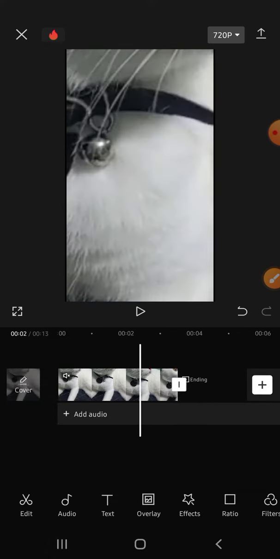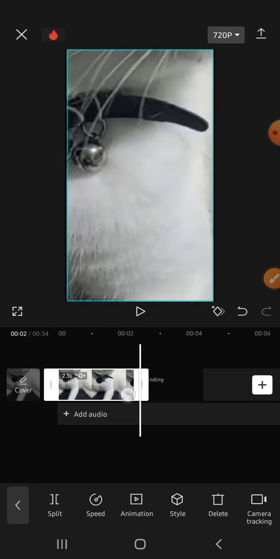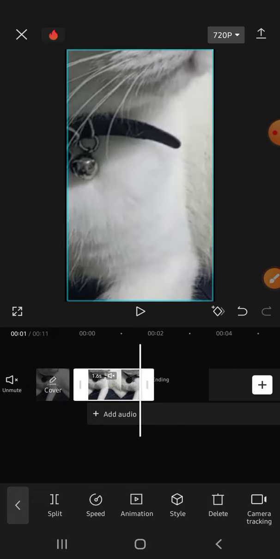And actually there is another way to cut the video. You can simply click on the video, and then you have to drag it like this until you get the clip that you want. Alright, that's so easy, right? Okay guys, that's how we can cut or trim video in CapCut.